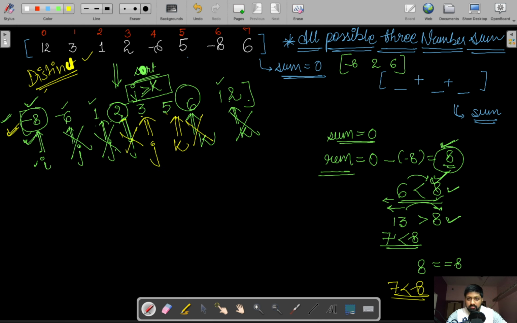Now when we sum up j and k, it sums up to 8, which is equal to the remaining sum. Therefore we got one more triplet, that is -8, 2 and 6. Okay, so if the numbers are not distinct, then there is a chance of getting one triplet more than once. That's why we have taken the case that all the numbers are distinct, and it can be negative, positive or a combination of both.